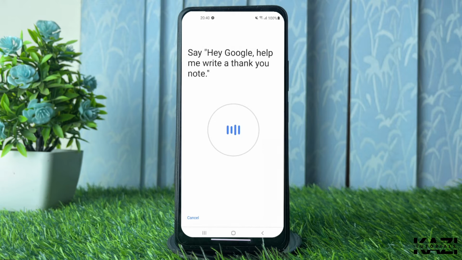Hey Google, help me write... thank you. Hey Google, what's the weather tomorrow? Okay Google, explain how a rainbow is formed. Okay Google, set a timer for 5 minutes.